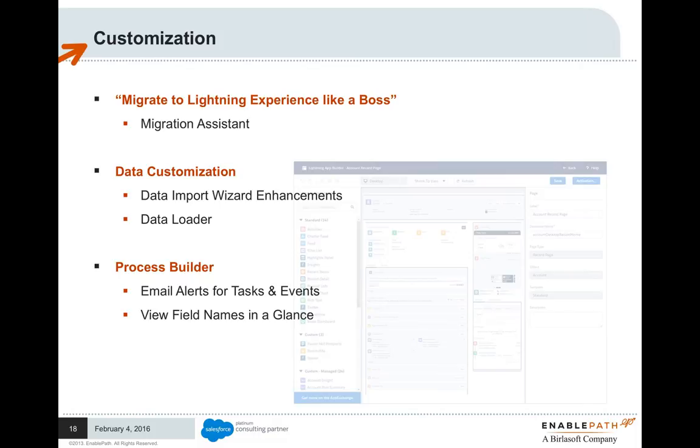So customization changes. Migrate to Lightning Experience like a boss. This is actually word for word how Salesforce advertises it in their release notes. Now, my boss is a great businessman, runs his business very well. I don't intend to let him anywhere near the Lightning Experience migration process. So this might be a migrate to Lightning Experience like a very experienced IT director.